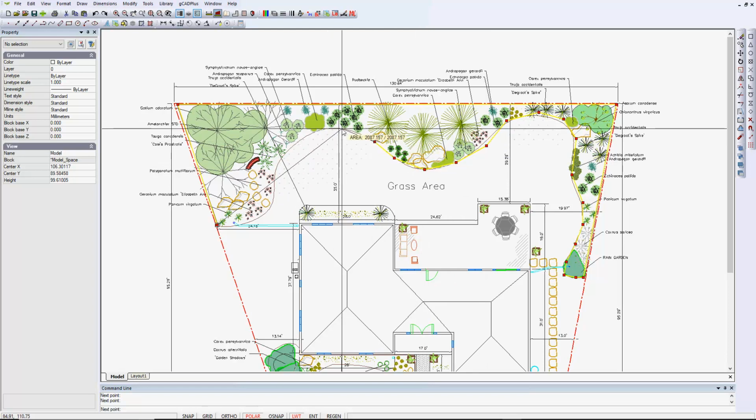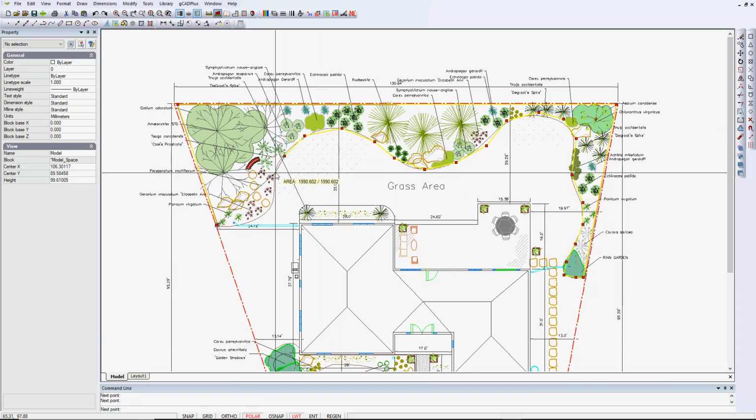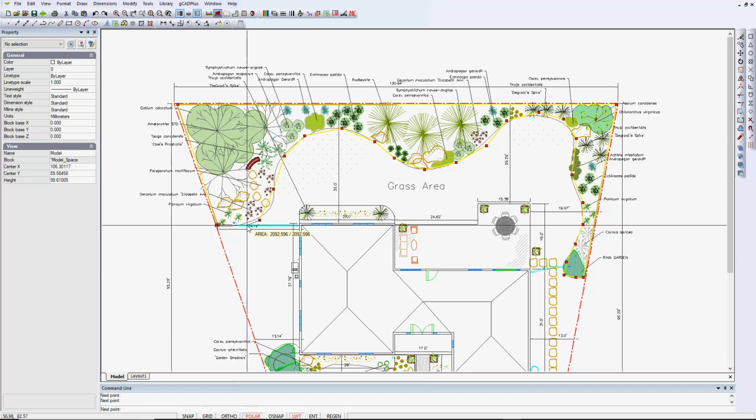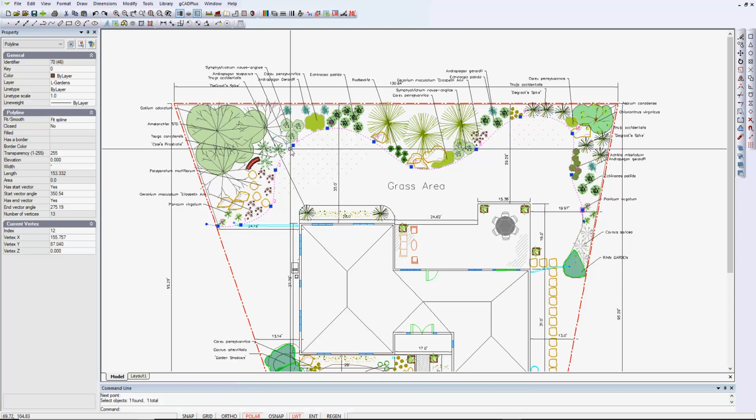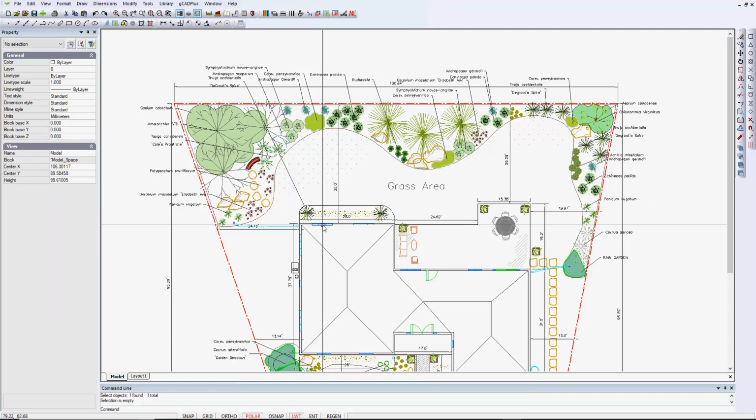I'm not drawing now, I'm just roughly indicating an area that I know will be covered in mulch, and it totals it up for me as I go. Around 2100 square feet of mulch is going to be required to cover the area. I can also pick individual entities and see their length in decimal feet, and so all sorts of information can be gained from the drawing.